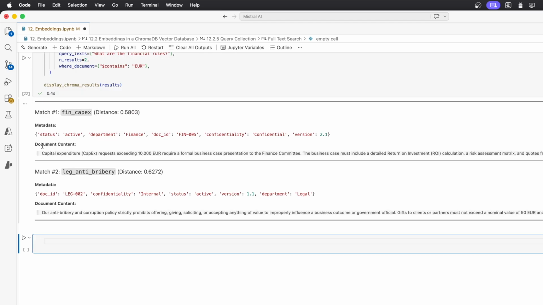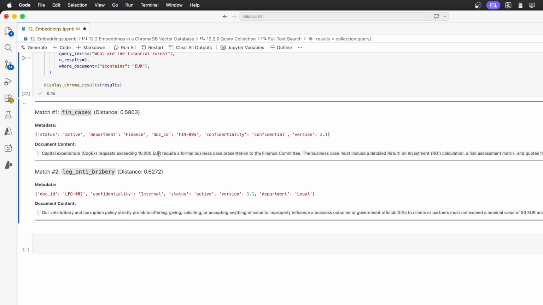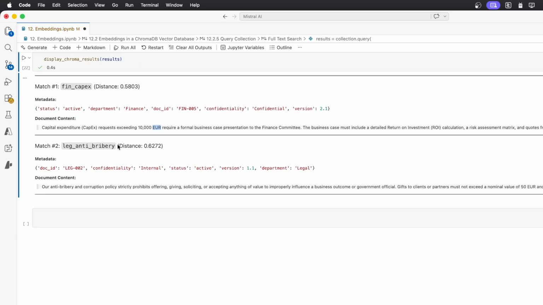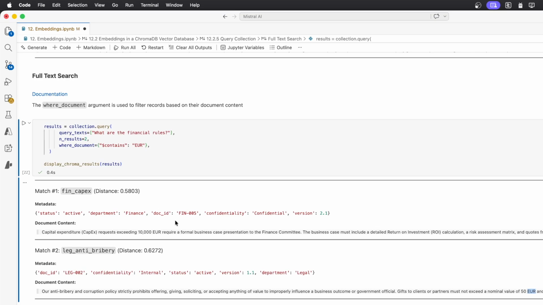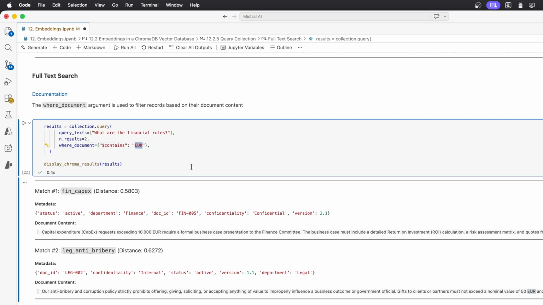And let's have a look at the document text exactly. So here we can see 10,000 euros. So it contains EUR indeed. And for the second document, we can see here there is a value of 50 euros. So it respected our condition once again that the document to be returned had to contain this exact word.